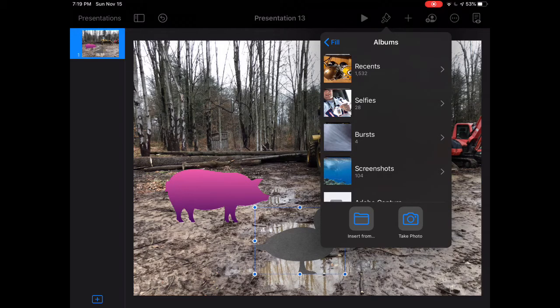Or I could take a photo. So I'm going to take a photo here. What I'm going to do is I'm going to take a picture of my cheese head.